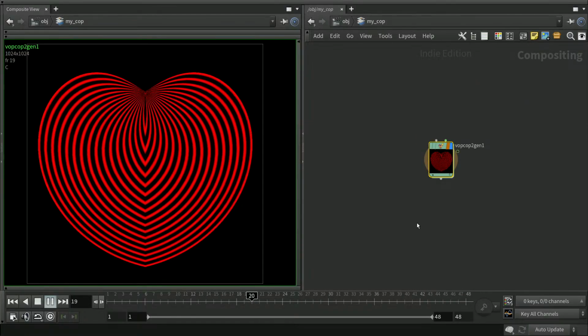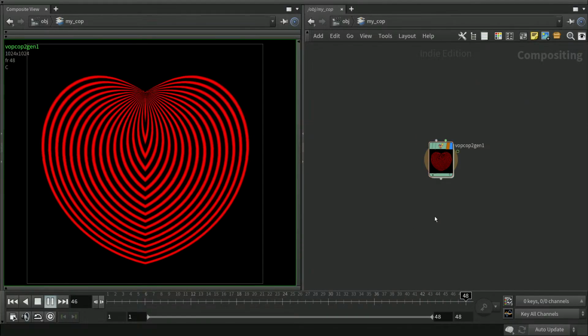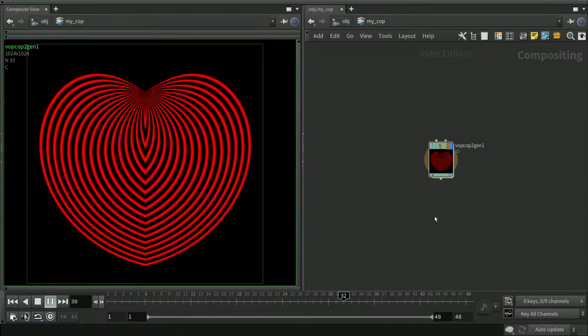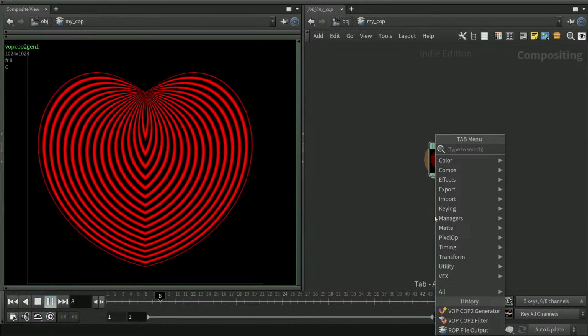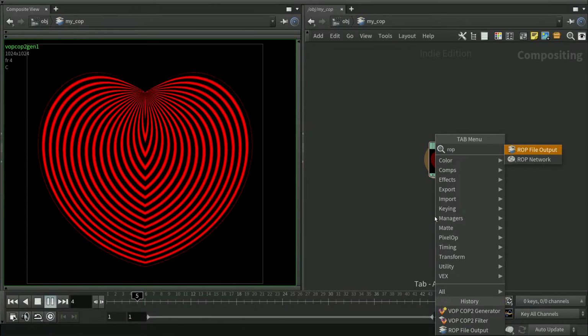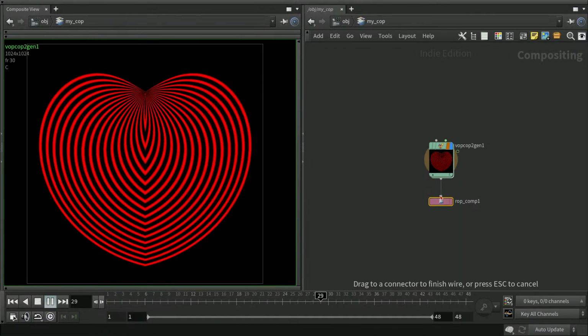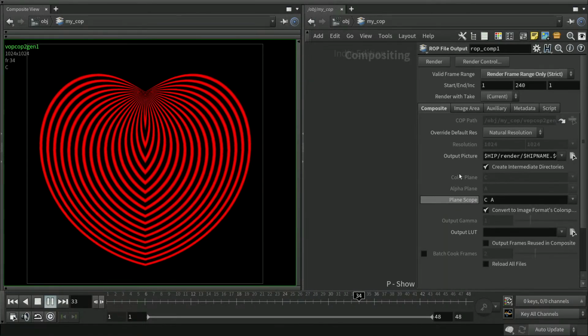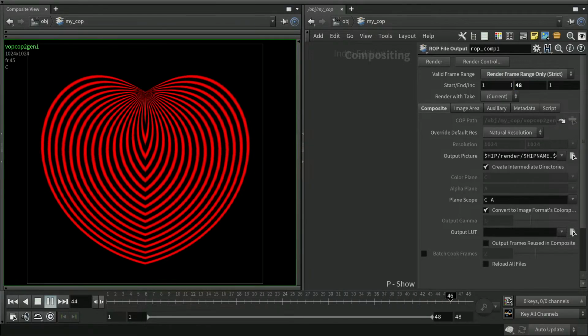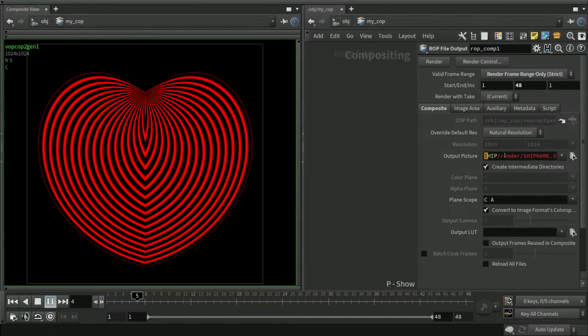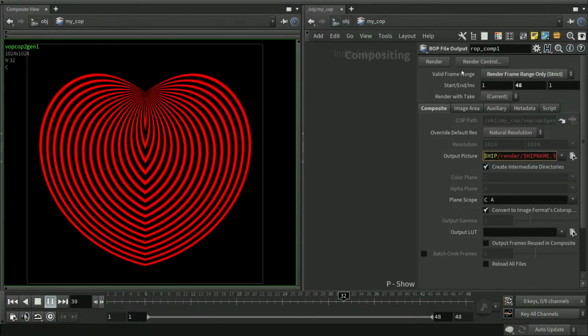And if you want to render this out, you can add an output node. So press tab and type ROP for a render operator and ROP File Output. And here you can set the frame range like 48. And here you can enter your file name and then press render.